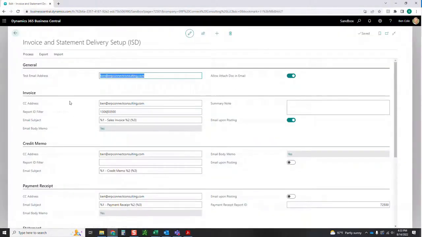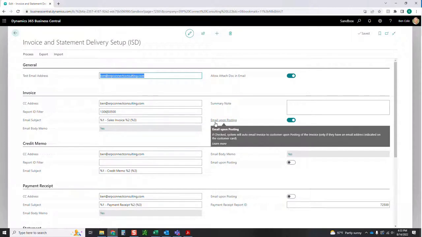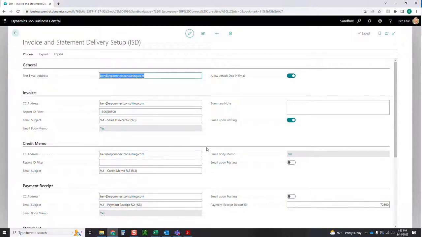So we'll come here, talked about everything up here on the invoice, talked about email upon posting, and also showed how you can email those from a dashboard. The next thing we want to talk about is credit memos. Not going to spend a whole lot of time on the credit memos because honestly, they're going to work almost identically to the invoices, right?